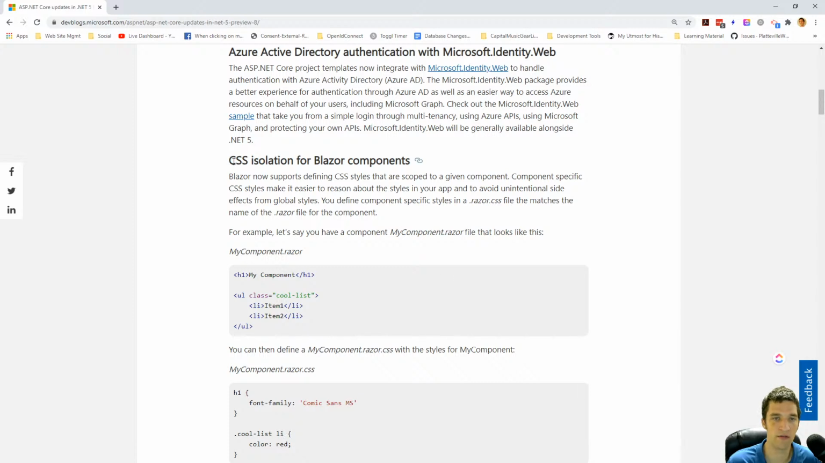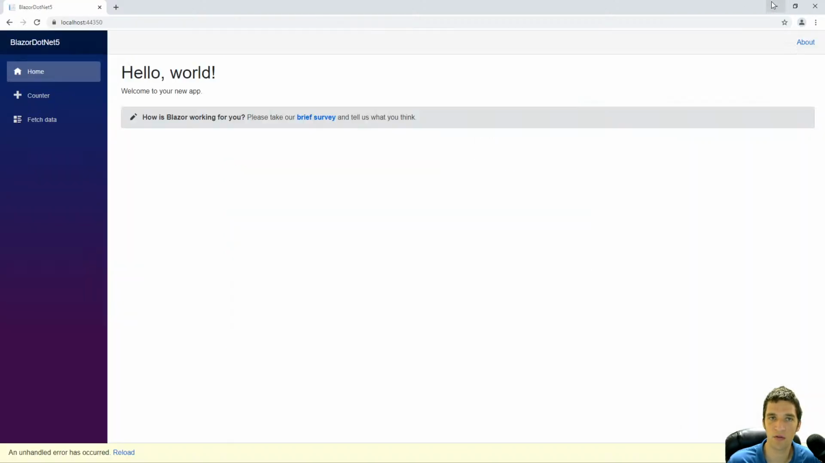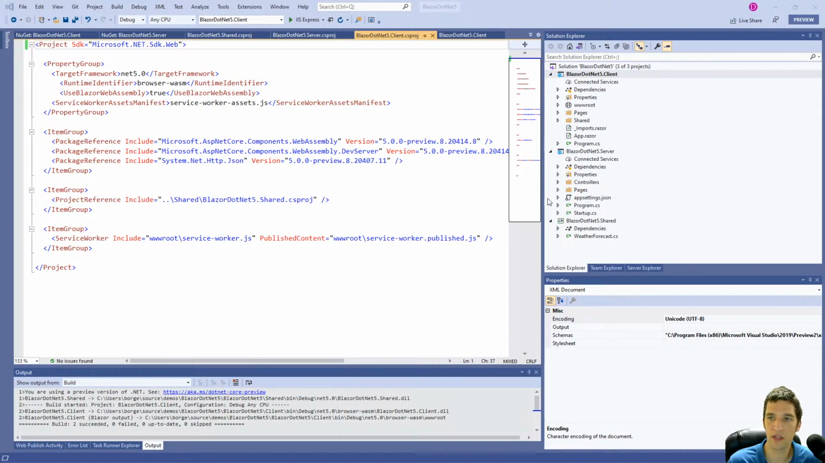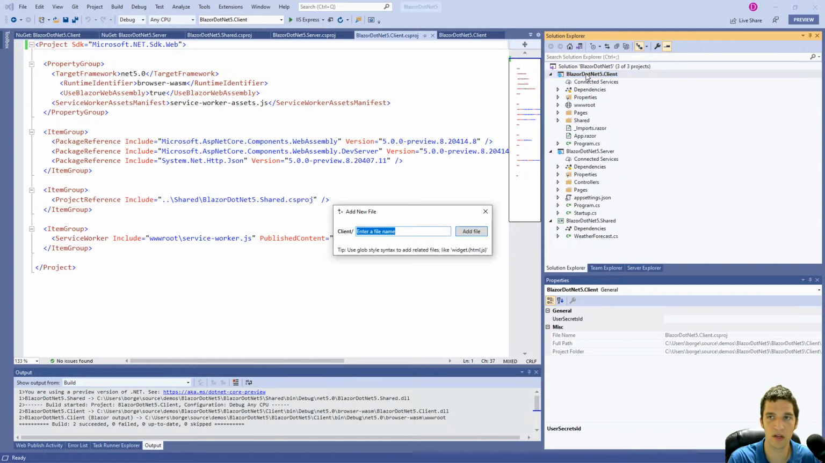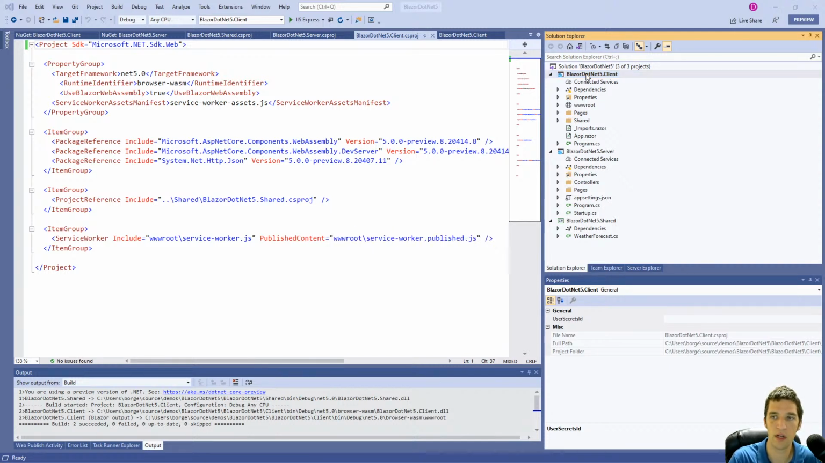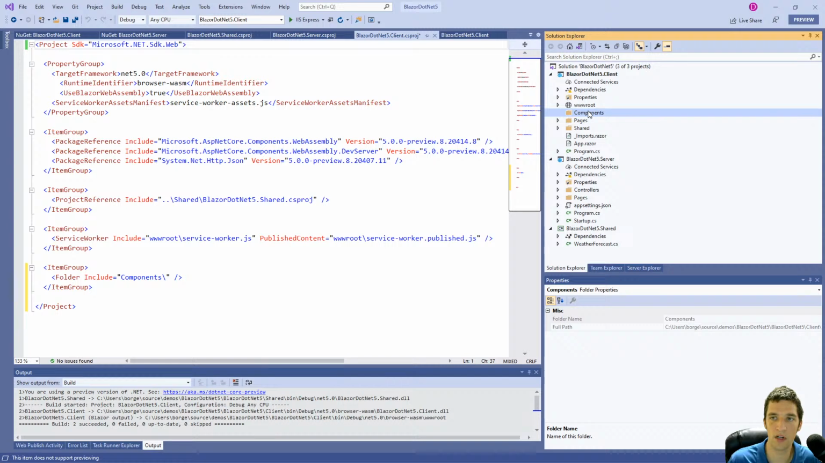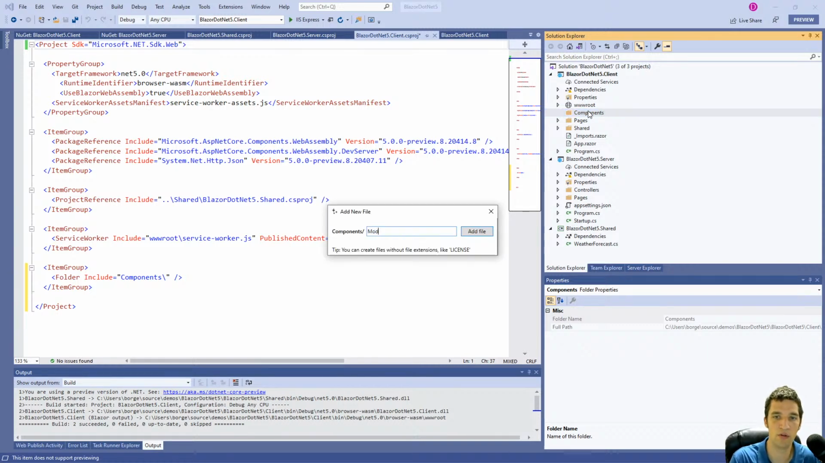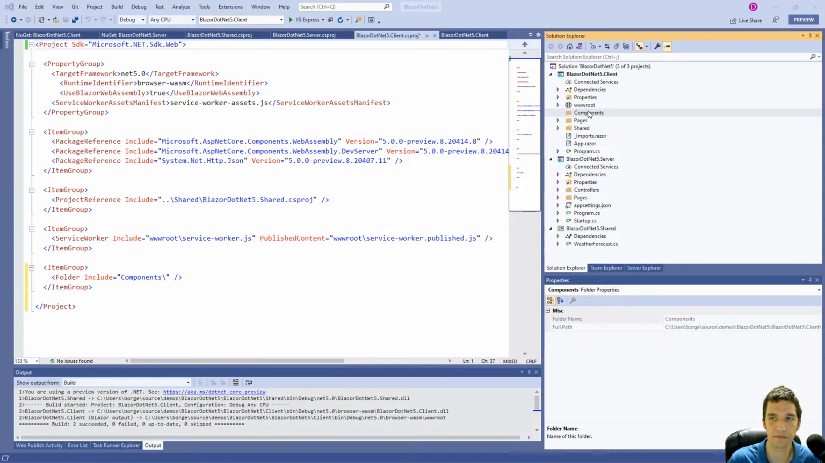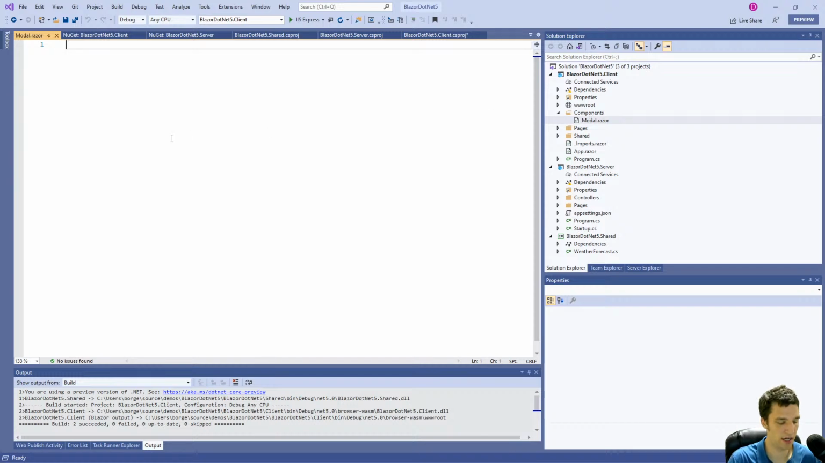The first one I want to cover is CSS isolation, which is pretty cool. In order to really show that, I want to create a modal that we can pop up by clicking a button. So the first thing I'm going to do is create a components folder, and inside that components folder I'm going to add Modal.razor. Okay, and we just have this blank razor file here.